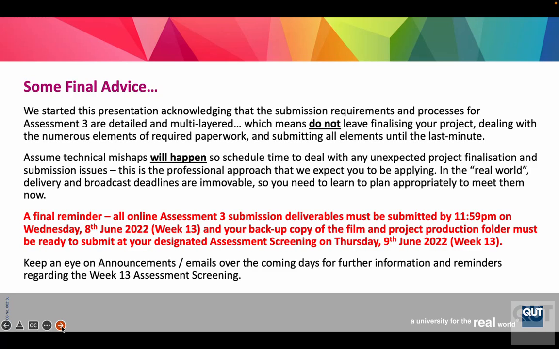And of course, that's partly acknowledging that that's how the real world works. You've got to, in fact, plan for there to be issues or roadblocks, whether they be technical or getting the right signature on the right piece of documentation before something is due. Acknowledging, out in the real world, these deliverable deadlines often are completely immovable. So you're training yourself to ensure you meet the brief and you meet the deadline with all required elements.